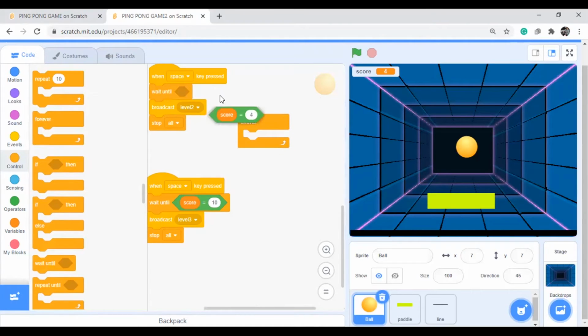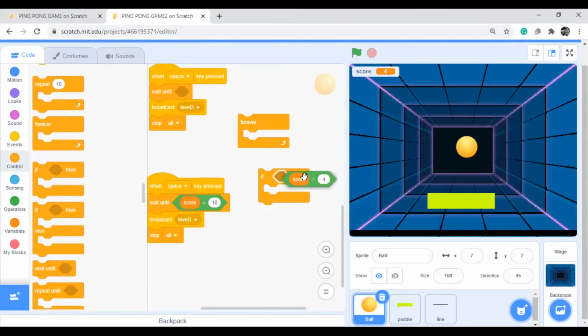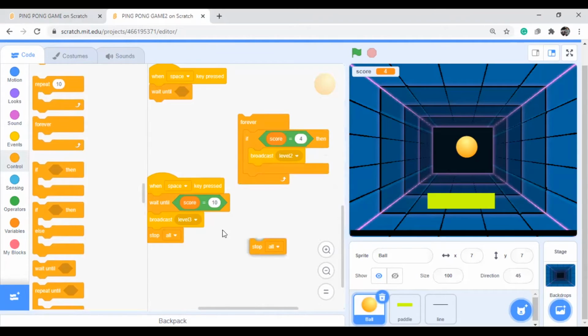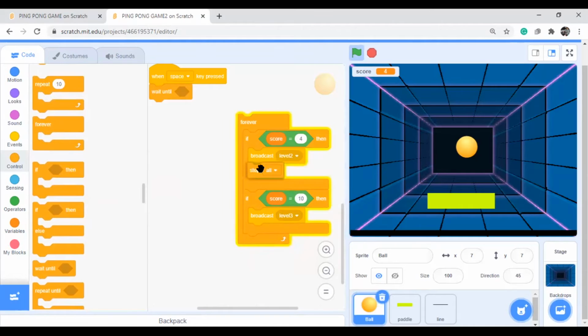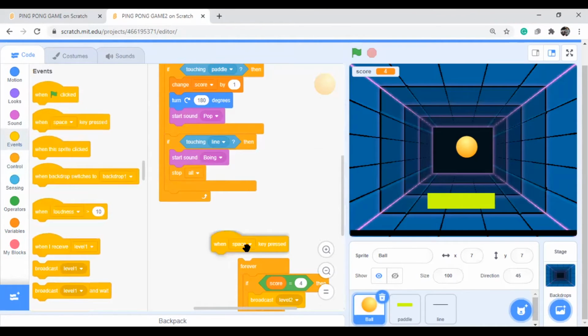If the score is equal to 4, then broadcast 2. If the score is equal to 10, we can broadcast level 3. We can make it stop all, we can make it here, and we can make it here. So in the wall also you can make it like this. We can put it like this.